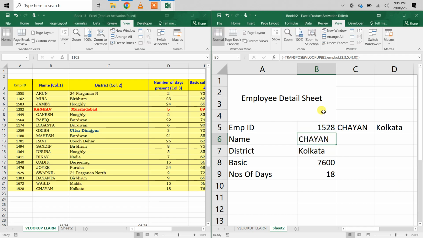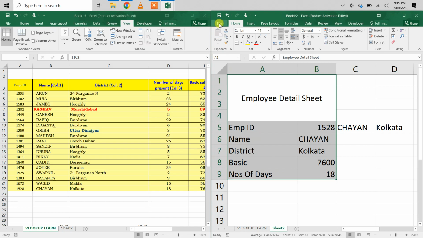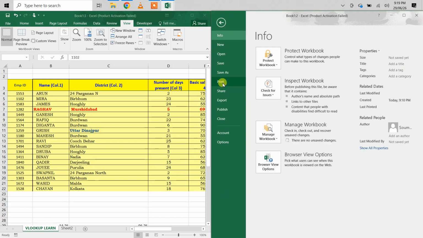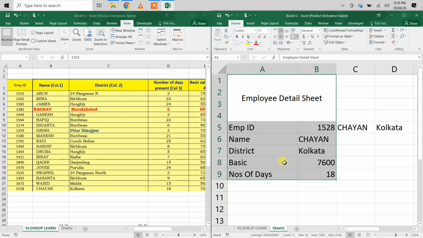Now this is a nice looking sheet. We can print this area. Go to Home, then File, then Print, and from the print section choose Print Selection. Yeah, so this is a selected print. In this way we can use VLOOKUP along with transpose to convert the data coming horizontally into vertical.